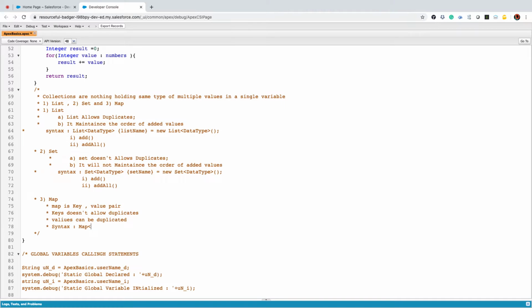Map, key data type, comma, value data type, and then map name equal to new map of key data type, comma, value data type. This is how your method goes.